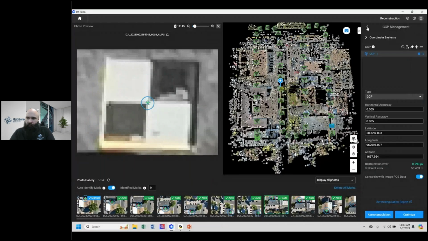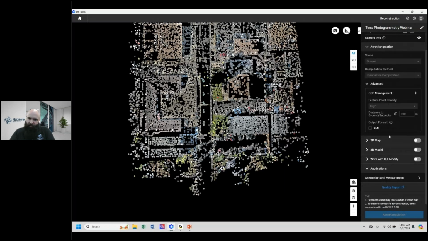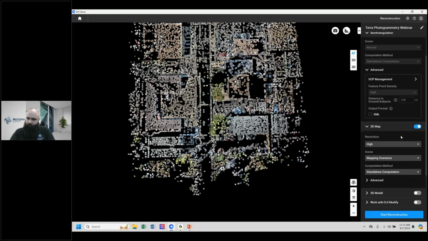Today we're going to process an orthomosaic, a 2-dimensional map. Then we're also going to process a 3-dimensional point cloud, and we're going to do a 3-dimensional model of this site as well. So we've got our GCPs put in, we've selected the center point. Now we're going to turn on the switch for the 2D map.